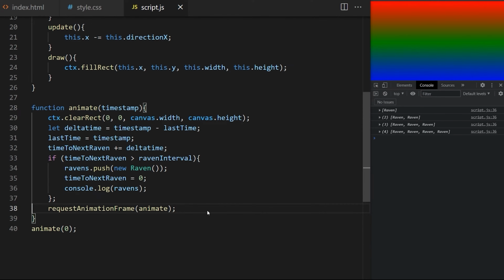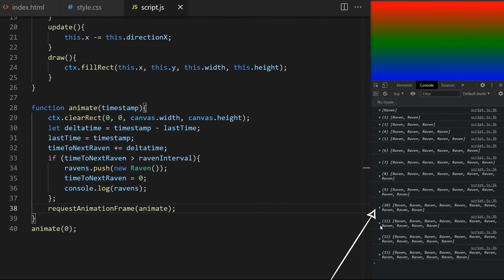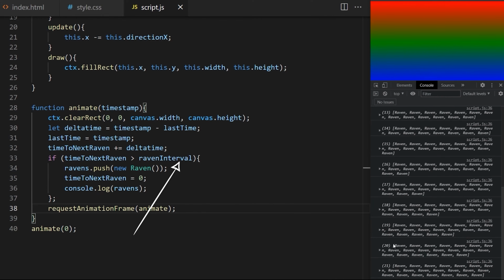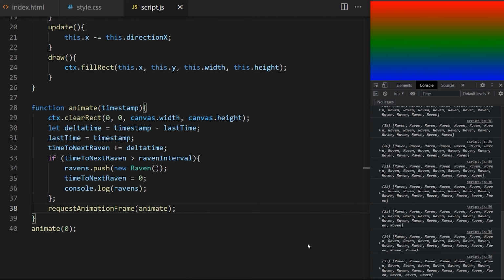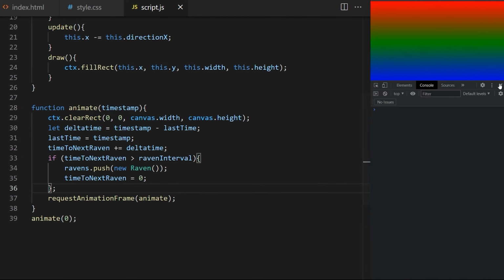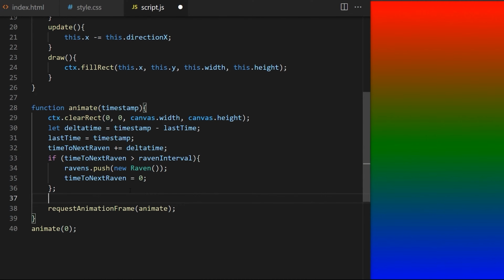Awesome, that fixed it. And since I'm console logging raven's array on line 36, I can see it adds new raven object to the array every 500 milliseconds. I remove the console log. We have data for ravens inside the array. We just need to cycle through that array, through every single raven object, and call their update and draw methods so that we can actually see movement on canvas.